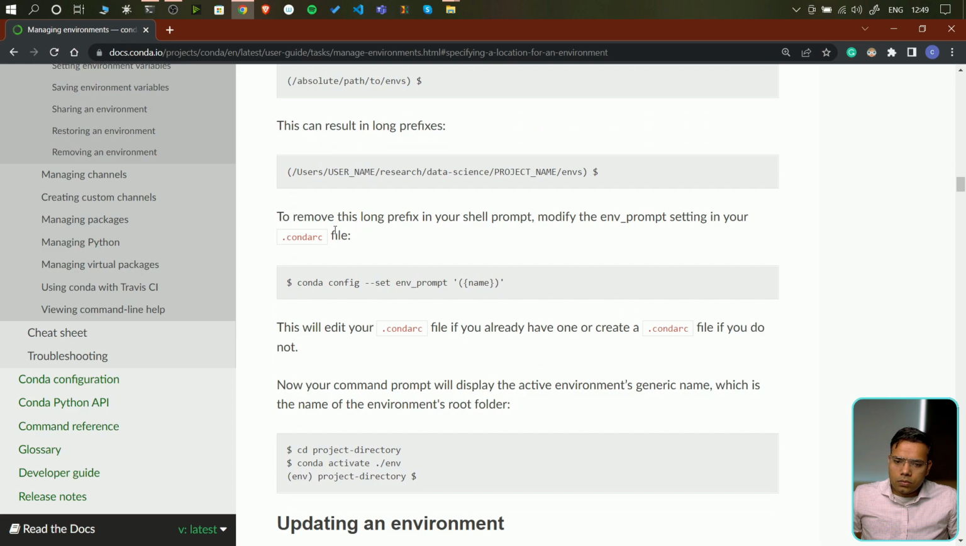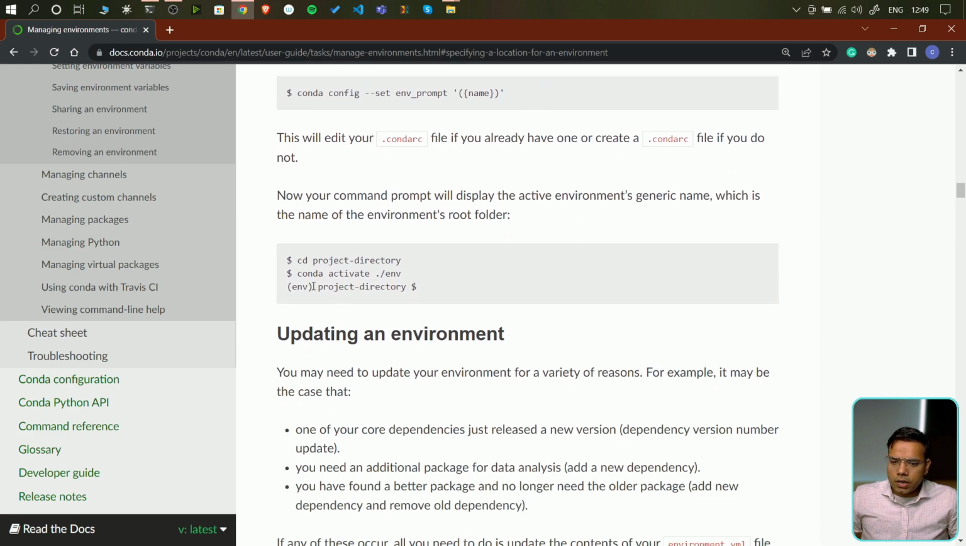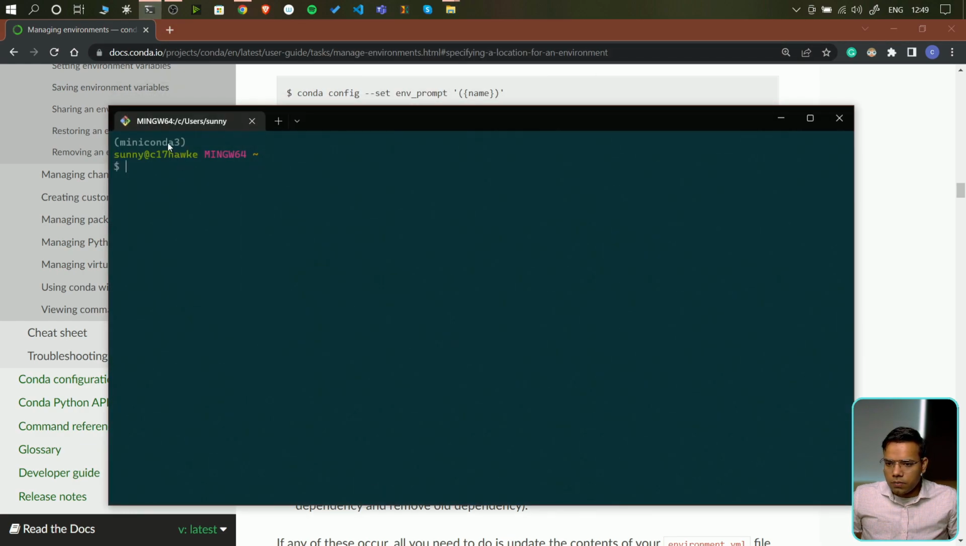In order to change it, you can go to your .condarc file, and change the configurations so that it should give me the folder name. For that, you can just run this command, conda config set env_prompt, as this. Once you do it, you will start getting this kind of prompt. So if you just check, it gives me the folder where this Miniconda3 installs.